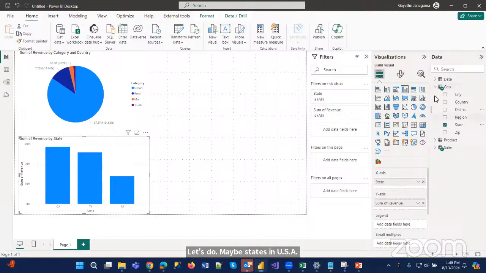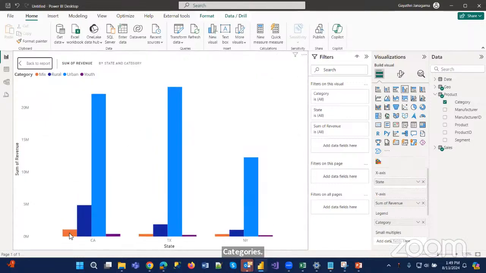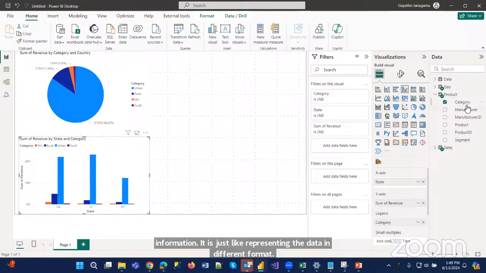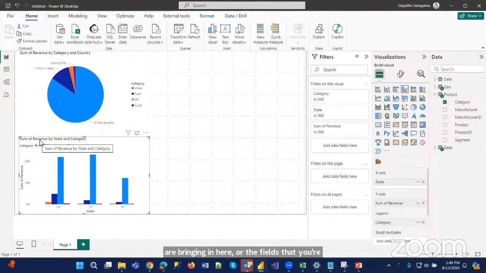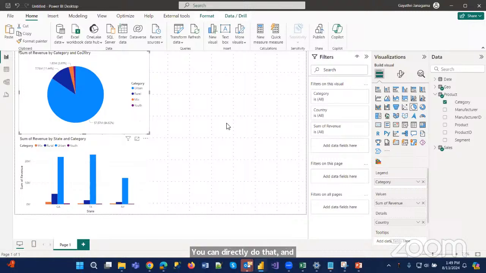Okay, now we got 3 different states and we can further customize it into categories. So now if you see here, for every category, it is giving me the state level revenue information. It is just like representing the data in a different format. One good thing is, depending on the columns or the fields that you bring onto the visual, it automatically gives you the heading for that particular visual, like sum of revenue by state and category, sum of revenue by category and country. You can directly do that and you can just copy the visual if you want.